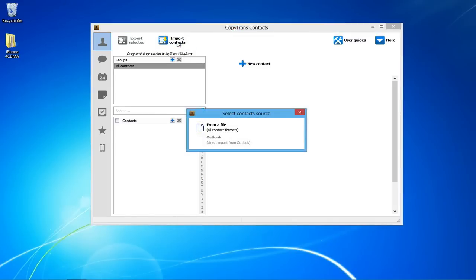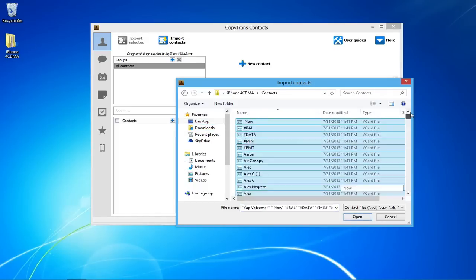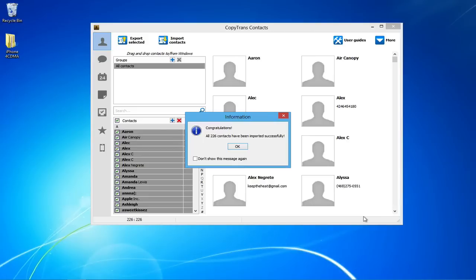Select From a file (all contact formats). Navigate to where you saved all your exchange contacts to, select all the files, and click Open. Your exchange contacts have now been imported back to your iPhone. That's how easy it is to save your exchange contacts to your iPhone after leaving a job using CopyTrans Contacts.